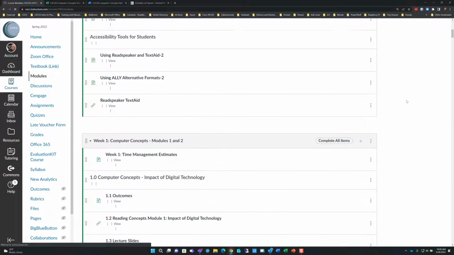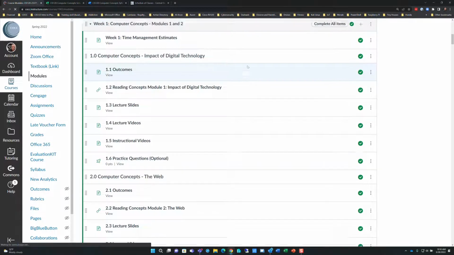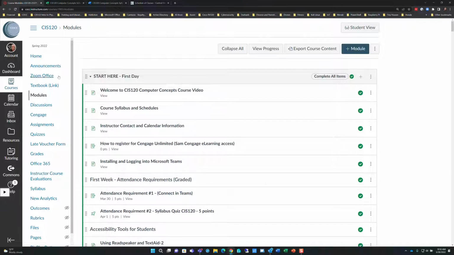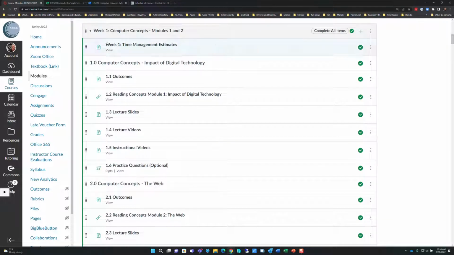Now, what does a regular week look like? A regular week looks like this. You're going to get, from here on out, week 1. This week, you want to make sure you complete the attendance requirements and everything and start here first day. And week 1, computer concepts. So this is what a regular week looks like.